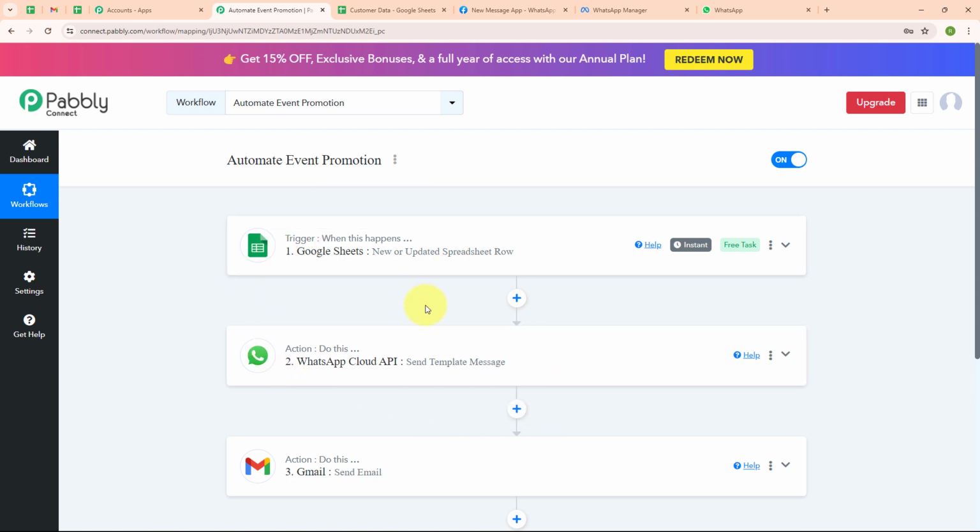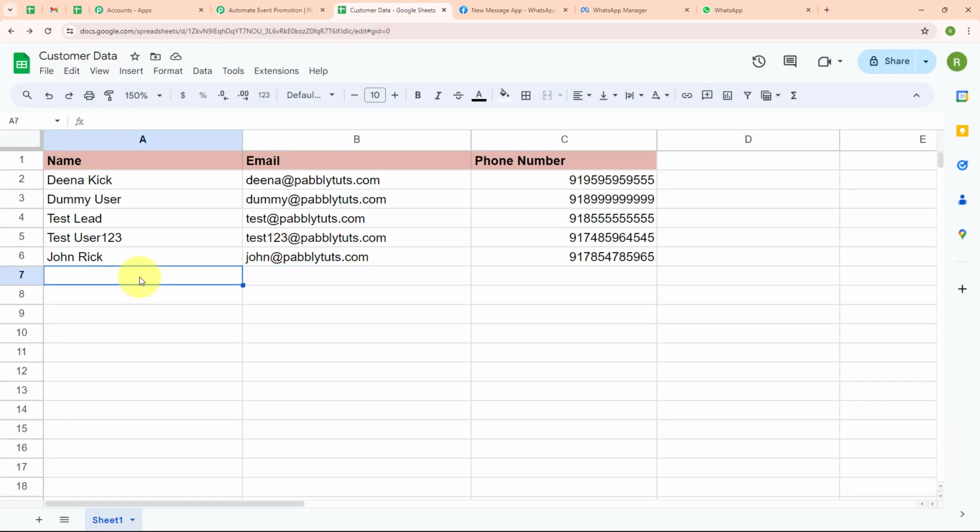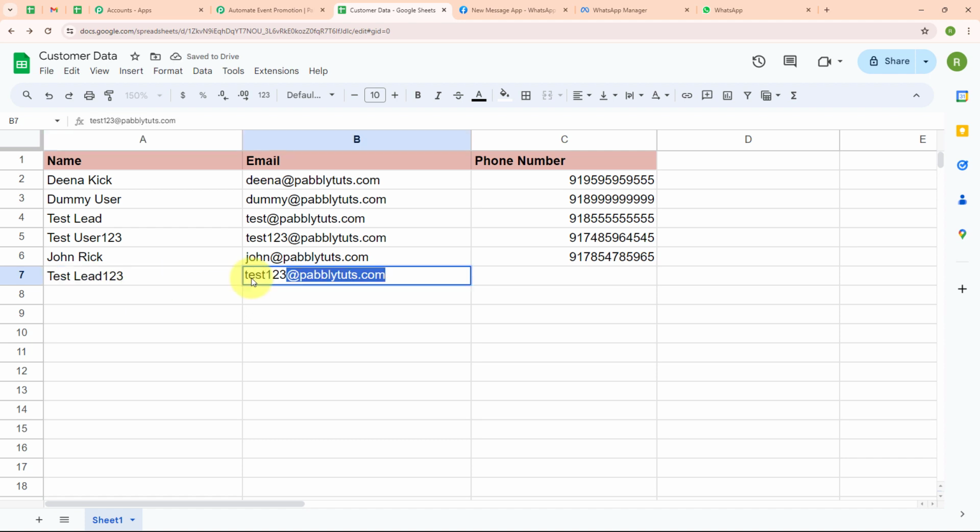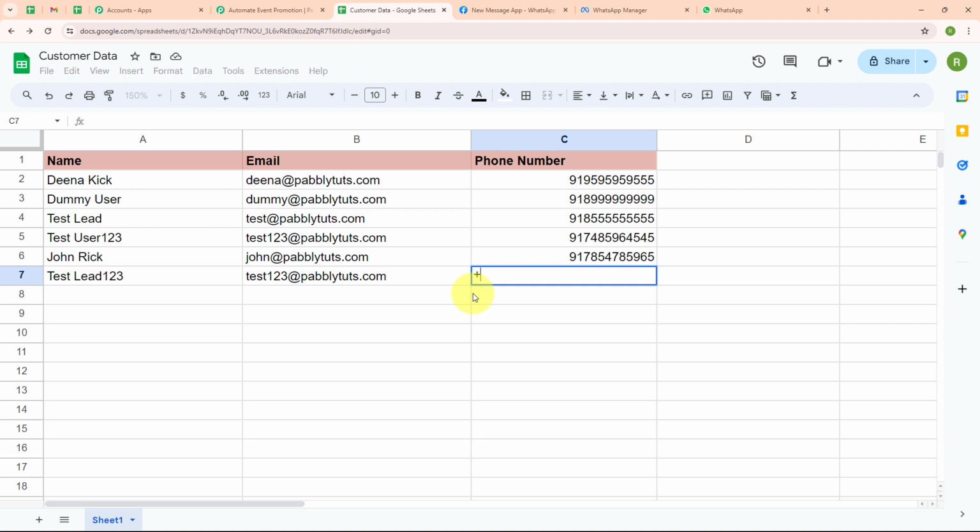So now to test our automation, I'm going to add a new detail in my Google Sheets. So here I'm going to enter dummy data where I'm going to enter the name as testlead123, email as test123@pabblytunes.com. And for the phone number, here I'm going to enter my original number so that I can receive a WhatsApp message. So here I've entered my original phone number. So now let's wait for some minutes as it may take some time to receive a new WhatsApp message.